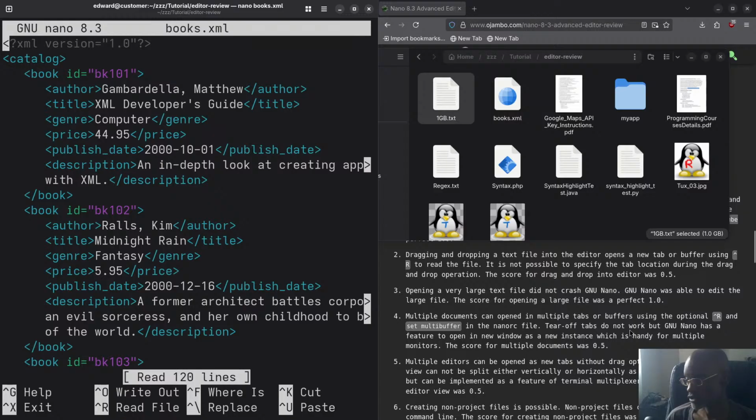Tear off tabs obviously do not work. I can't grab the tab and tear it off, so that's why that got a 0.5. So let me explain. The other thing is number 5 here. Let's also do number 5 because they're kind of related.